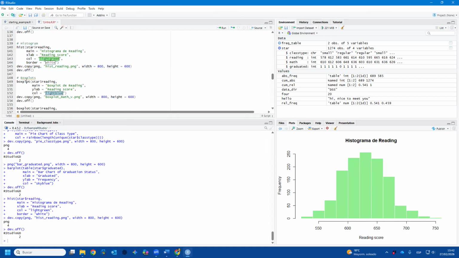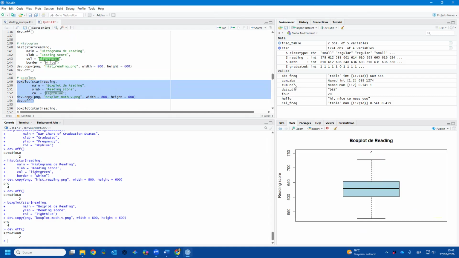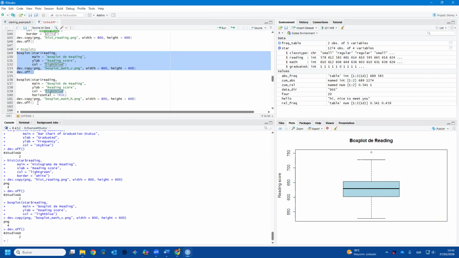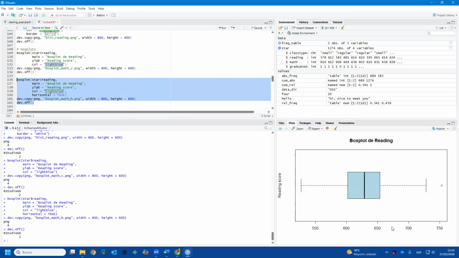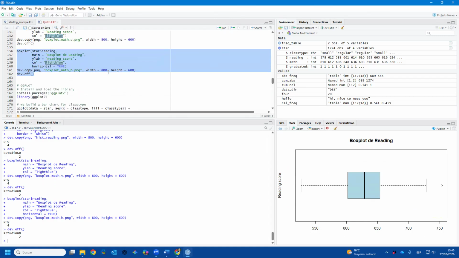Same as before. Box plot, change of the main. Run it. A box plot. What about if I want it horizontal rather than vertical? You see here, this is the scale. Well, rather than having it this way, I want it another way. Oh, it's the same graph. The only thing is that the scale is just on the horizontal axis.